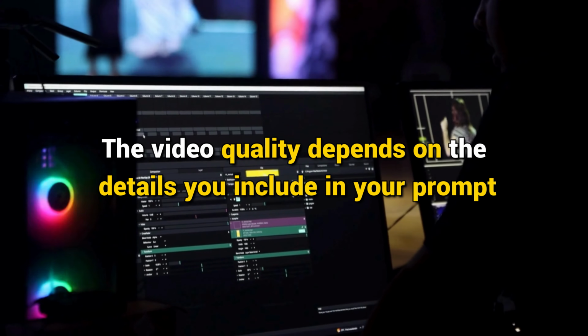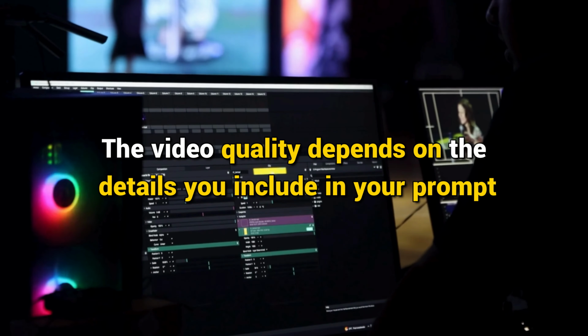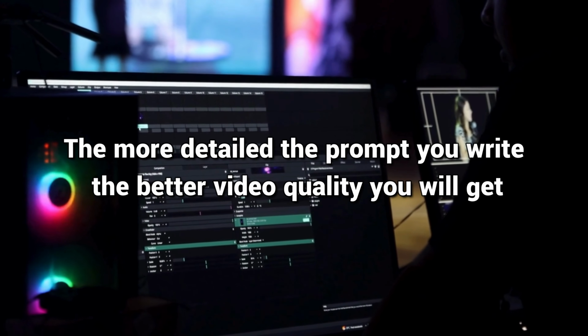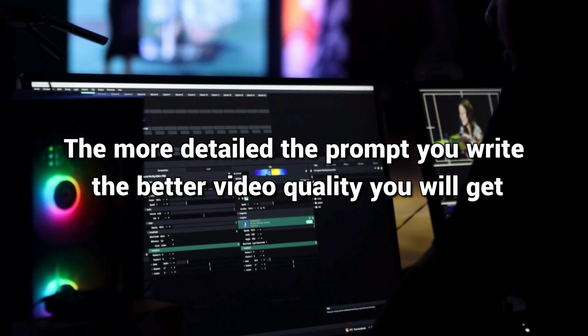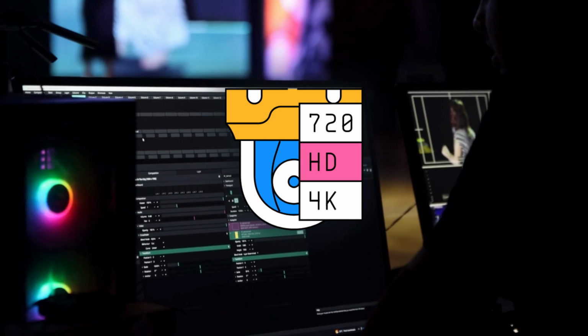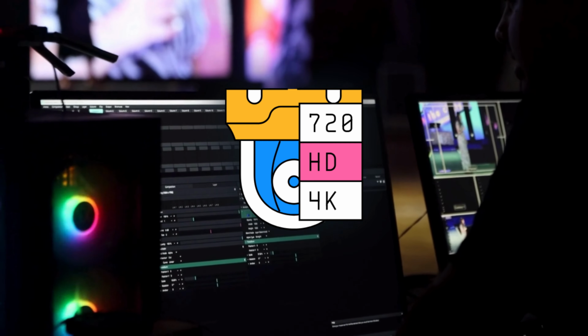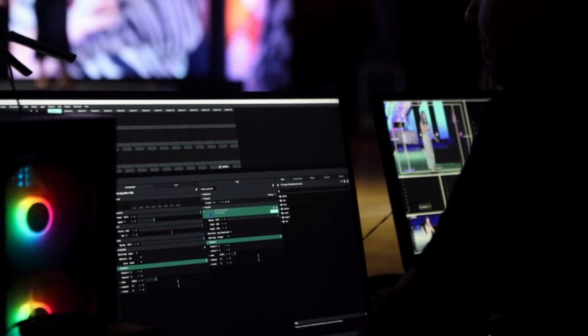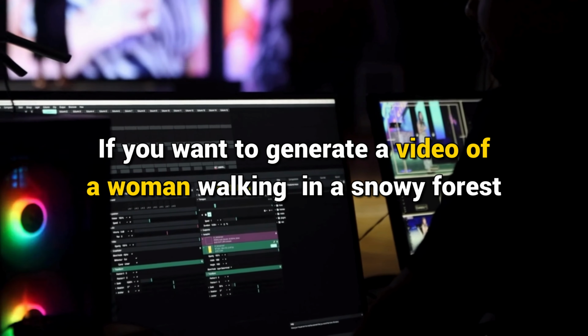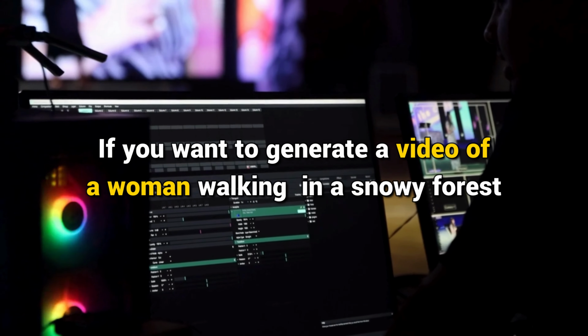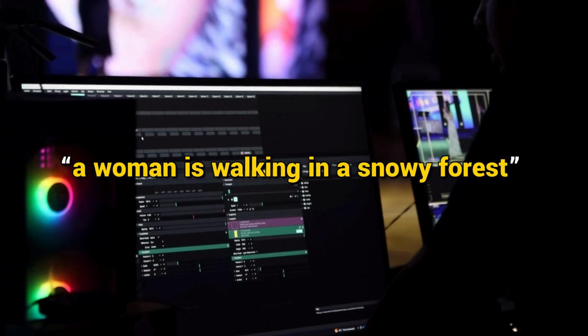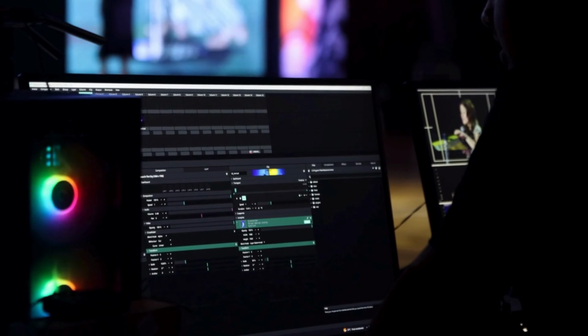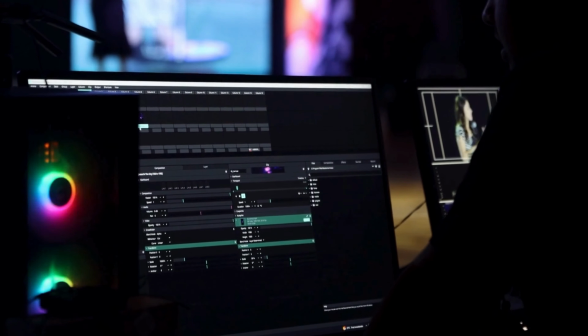The video quality depends on the details you include in your prompt. The more detailed the prompt you write, the better video quality you will get. Therefore, to get the best video quality, be descriptive with your prompts. For example, if you want to generate a video of a woman walking in a snowy forest, instead of writing a simple line, "A woman is walking in a snowy forest" in your prompt, write something like this.